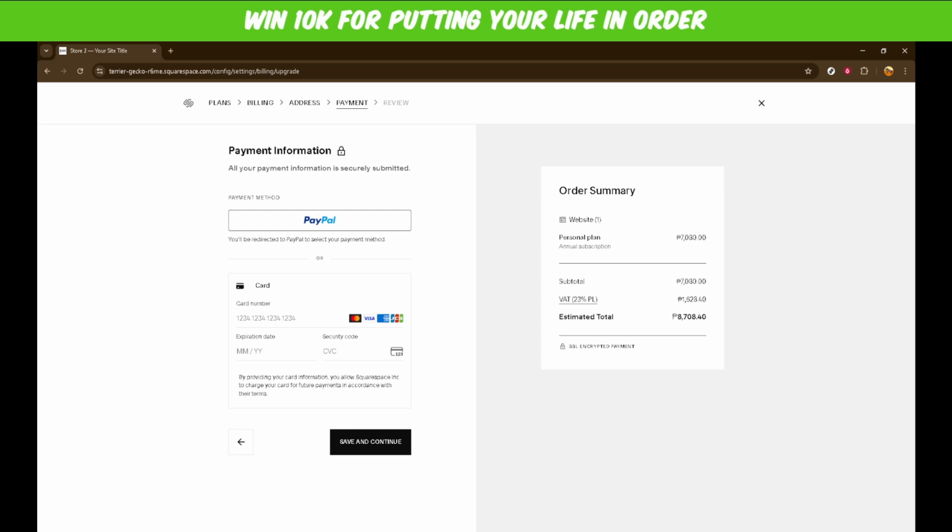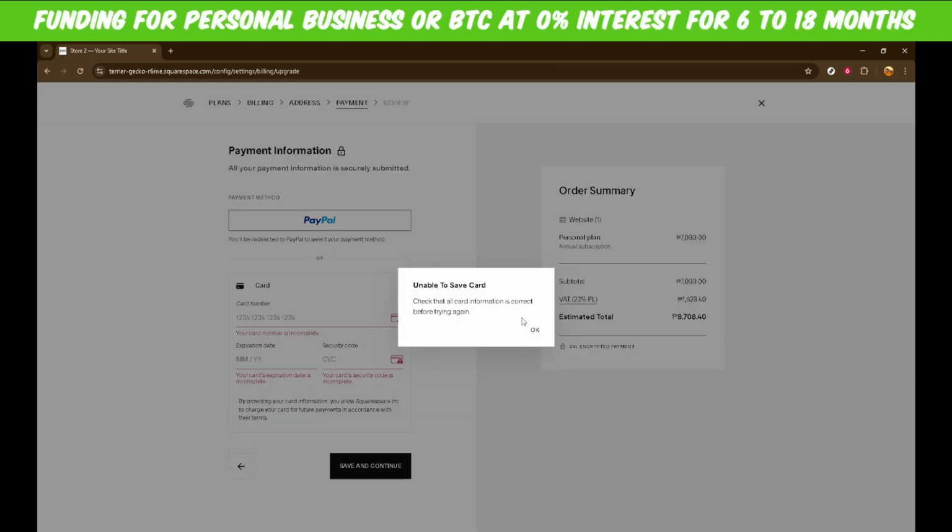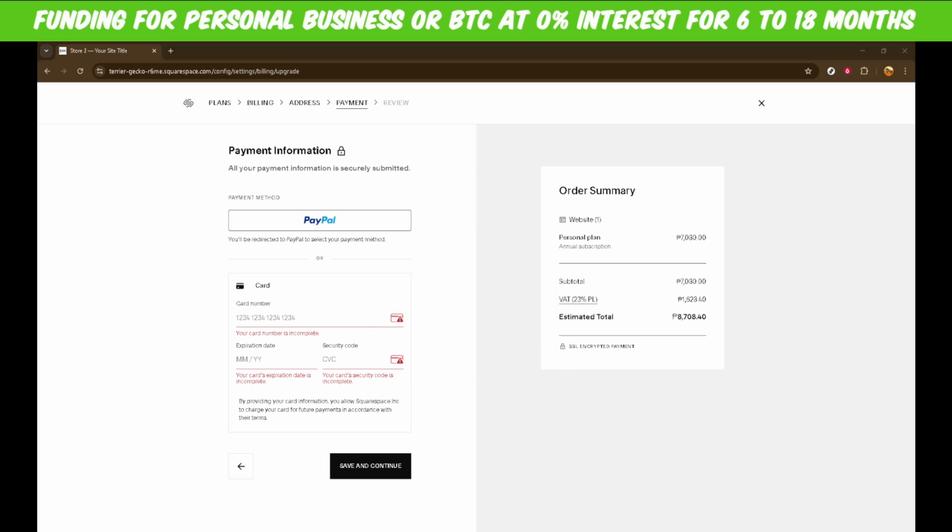Here, enter your payment details carefully. Squarespace accepts multiple forms of payment, making it convenient regardless of your preferred method. Finally, after entering your payment information, click on Save and Continue. This action finalizes your purchase process, and soon enough, your site will be live and accessible to the world.